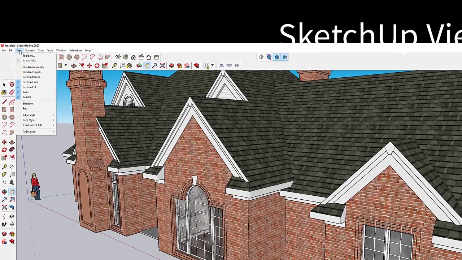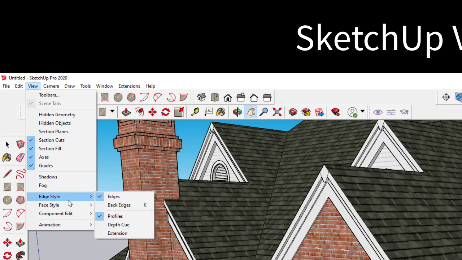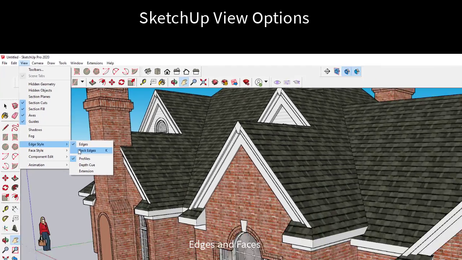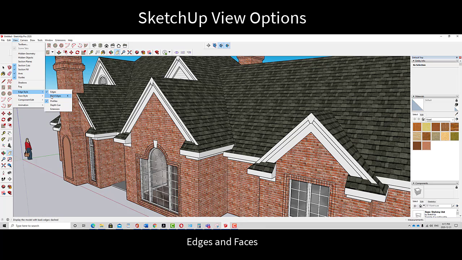Under View, first of all, I want to direct you to where we have something called Edge Style. Now, in more advanced SketchUp classes, we would be learning how to change the type of edges that we have so we can create construction drawings using some of these edges. But we're going to go with the basics here today, and we'll start by perhaps turning on all of our edges. So let's click on Back Edges.